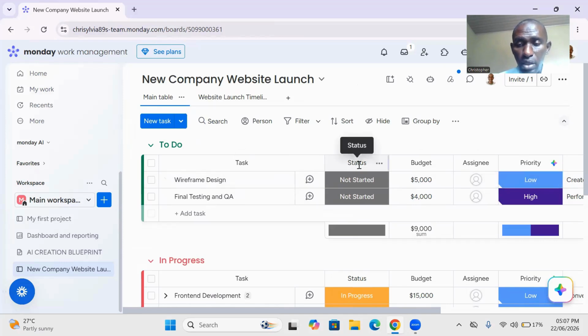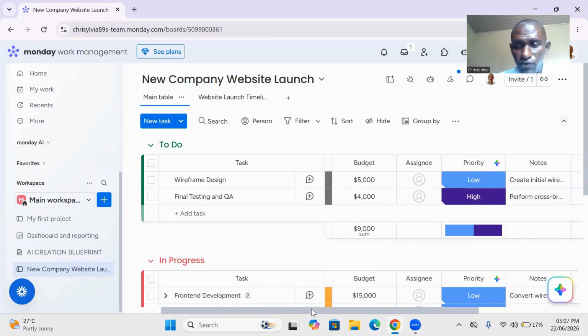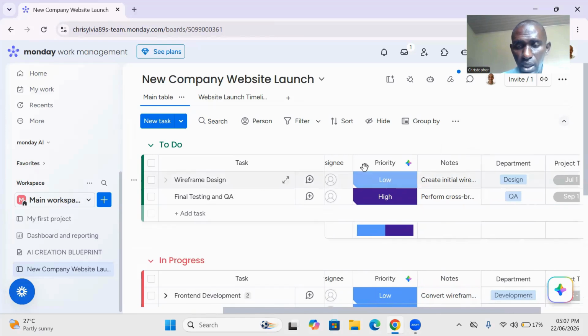This tells you about the status of the task, whether you started the task, whether it is completed, whether it's not completed, whether it's in process, whether it's progressing or not progressing. So this is where you record the status of the task. Then this is the budget of the website you are creating. Then this is the person you have assigned these tasks to handle. Then as you move right, you see the priority, whether it's low, whether it's high, whether it's urgent. This is the priority level of the task.